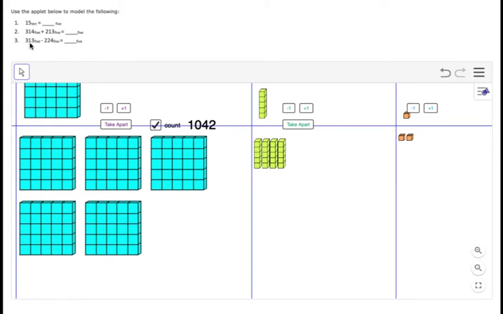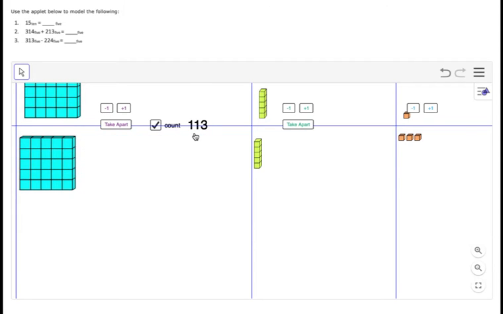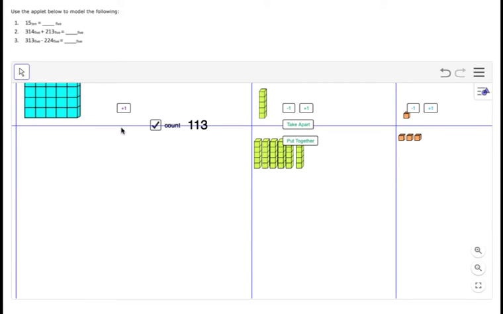All right, let's do this one. 313 minus 224. So let's get the 313 first. We'll take one of those away. And that. And that. So there we have, oops, that's 413. Okay, 313 minus 224. Well, I can take away the 2, but if I start there, what happens? The next thing I want to do is take 2 away from here, and I can't do that. But I could break this apart, right? I could take that apart.